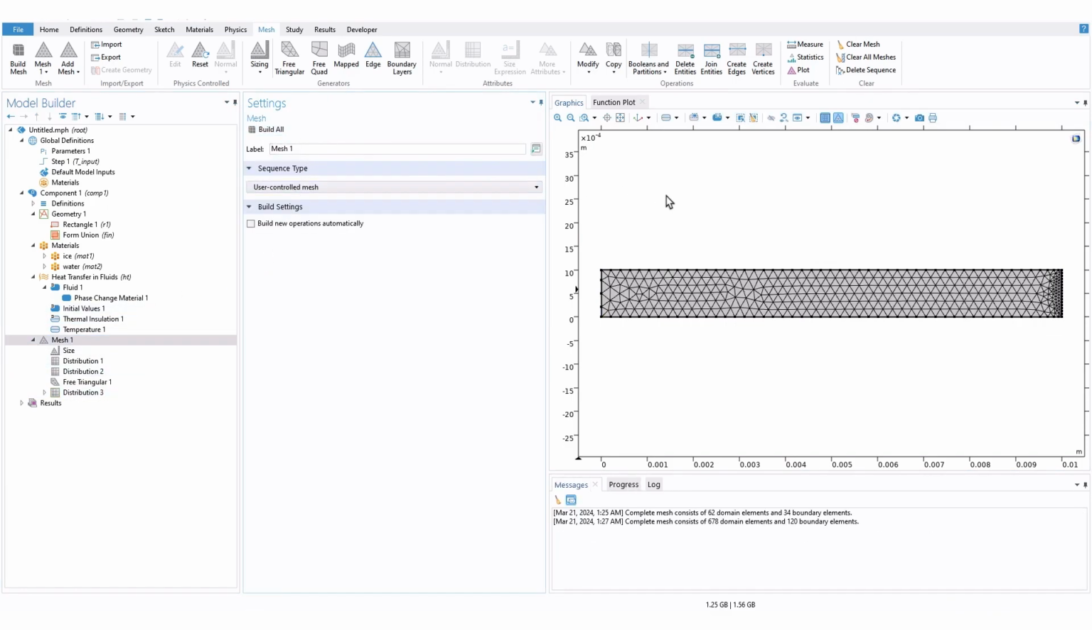Let's see. Yeah, so the mesh is almost done. I tried to add a finer mesh here because there will be a temperature gradient towards the end. So we are almost done. Now the next part is to set up the study.